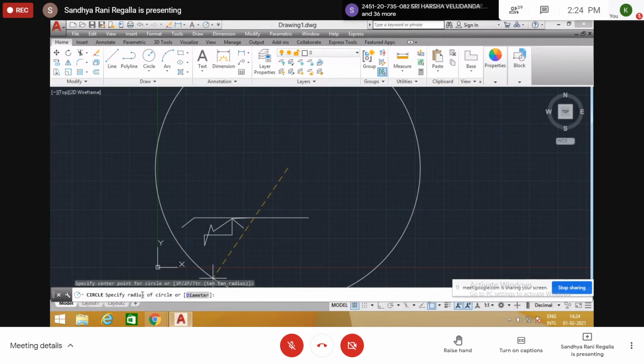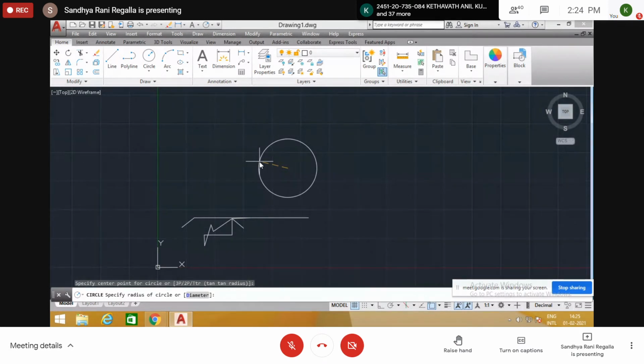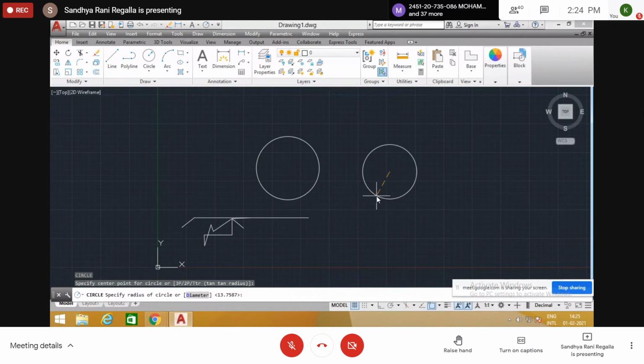So if you want to specify the radius, simply type the radius value here, or simply click with your mouse. If you click with your mouse, you don't know how much the radius of the circle is. If you want to draw a rough circle, you can directly click with your mouse like this. Or if you want a circle of a particular radius, see, I just roughly clicked for the previous circle.